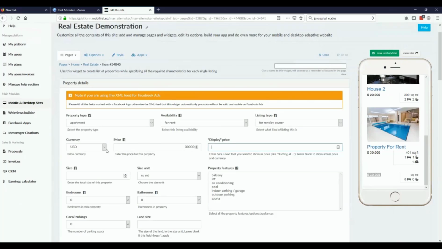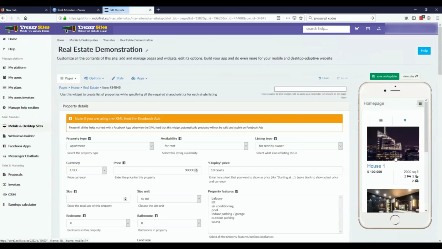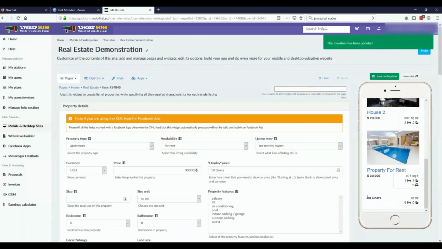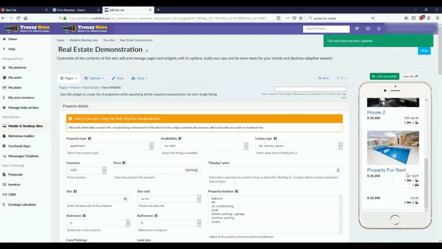So the standard price and currency would be used for Facebook, and it would read that numeric number and show it as the price. If you want to display something different, you would type this here. Like, for example, if you wanted to sell a house for 10 goats, whatever you want to do, something weird, you could scroll down, and it'll override that and replace that with that. And if you leave it blank, it'll show just the standard price. So that makes sense? Makes sense.